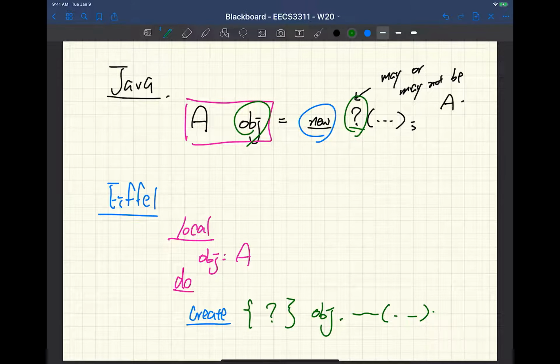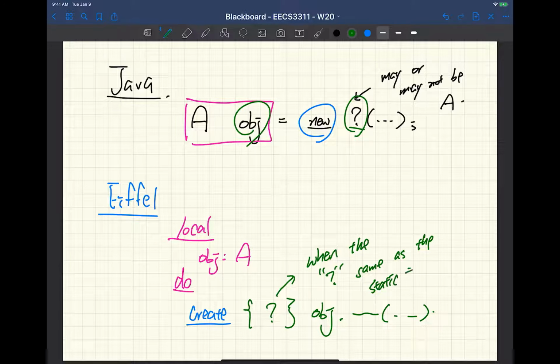There is a syntactic sugar for you. When the question mark over here is the same as the static type of the object, you can omit it.